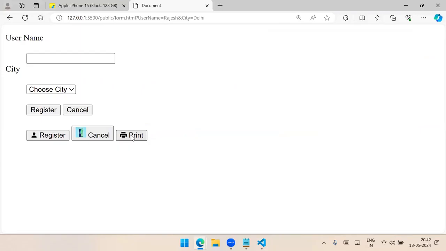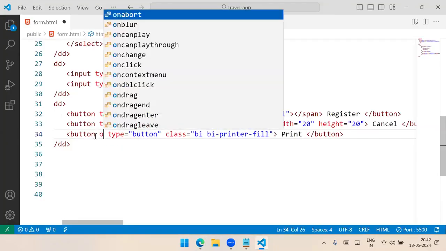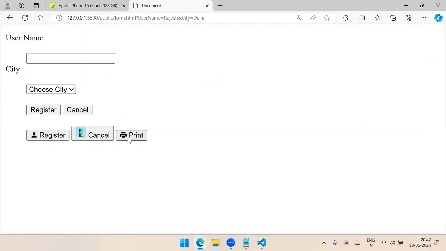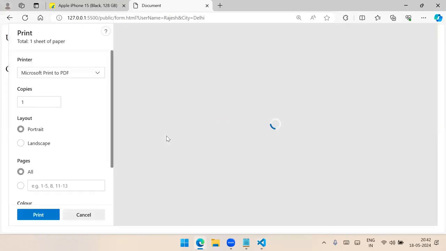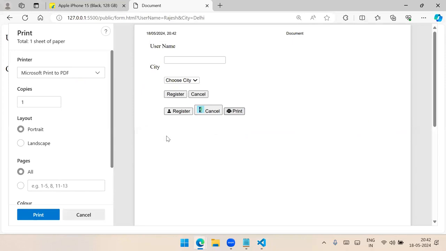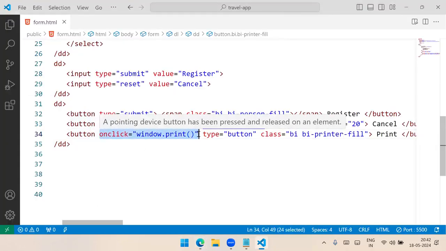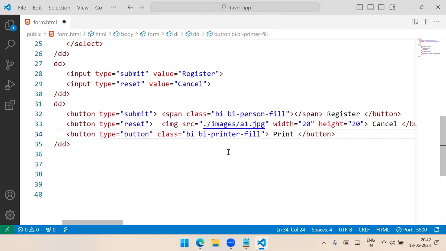Nothing is happening here because it is an ordinary button. These buttons require functionality. We have to write it through JavaScript. We write onclick window dot print. It is going to print that page. Now functionality is written, it will print it. It will open the printer settings, it will print. So these are manually written. They don't have any predefined functionality. Later you will write the functionalities.